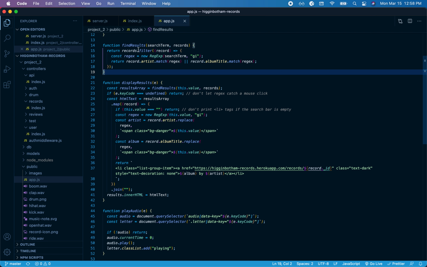And findResults will then filter through the array of records. It will take the search term and convert it into a regular expression. That way I can take advantage of this match method. And it will return an array only with results that match either the title of the album or the artist who made it. So now I have an array with just those results.